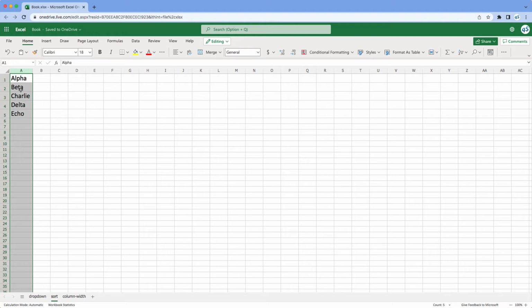And as you can see now, all of our content that is contained in column A is now sorted from the letter A to the letter Z as in zebra, alpha, beta, Charlie, delta, echo.